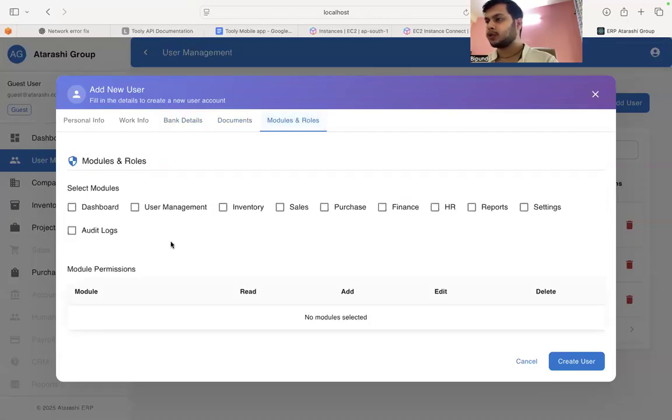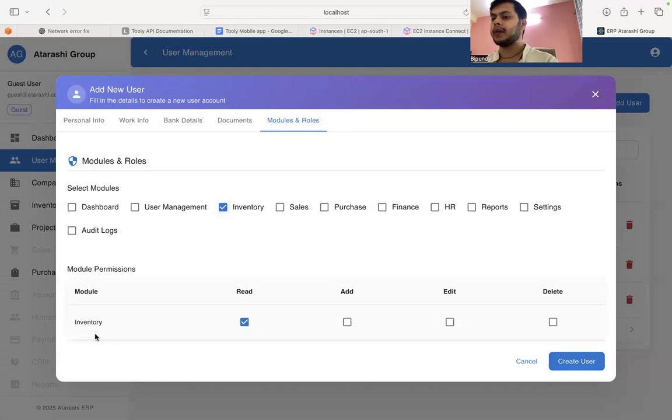Then we have a module and role section. This is a very important section, because over here we have to specify the modules. Let's say in the inventory section, I want this user to be able to add, but not edit and delete. Read is the default. You can also uncheck this, but that is not advisable, because then the user has the ability to add something, but won't be able to see the inventory module. So this is how you can specify things.